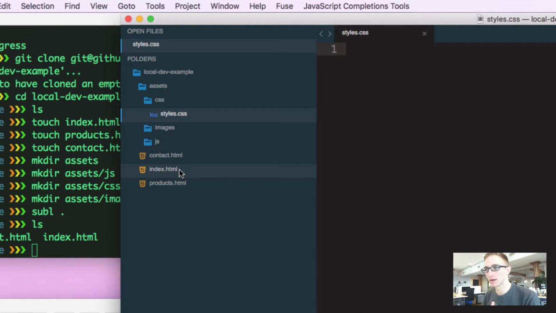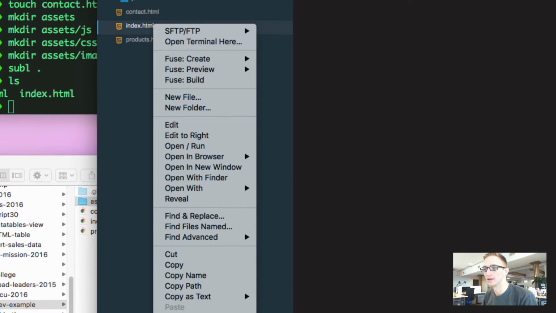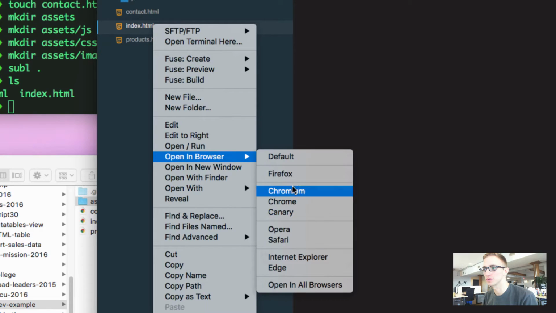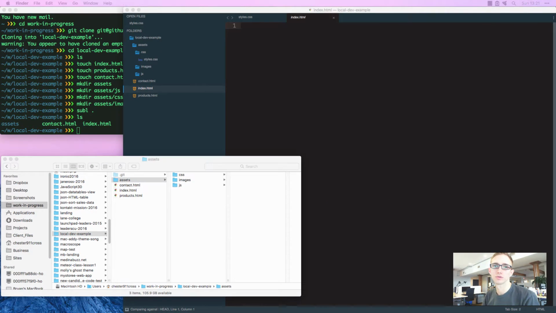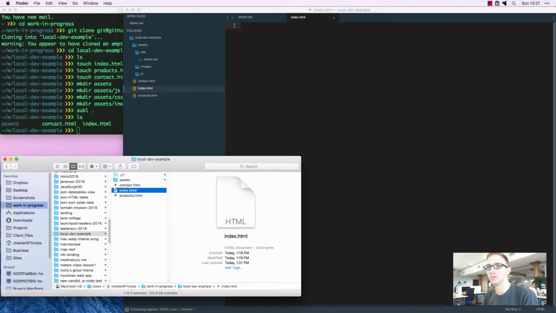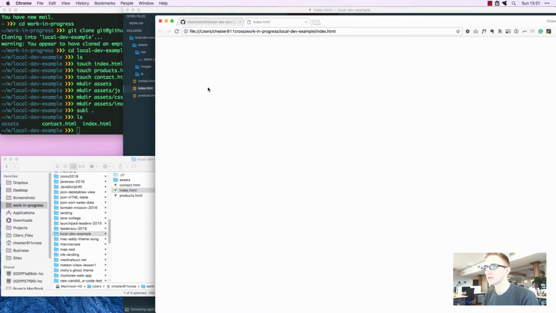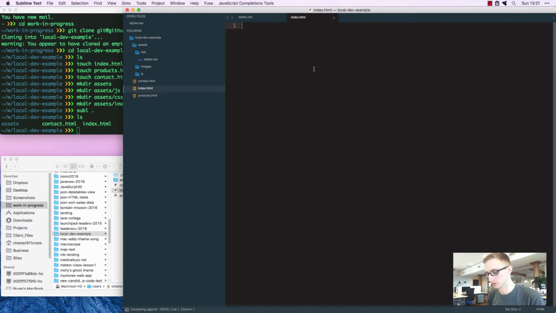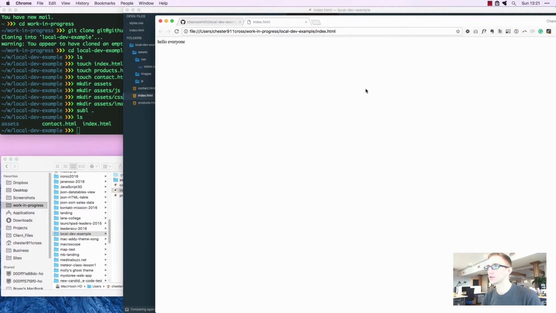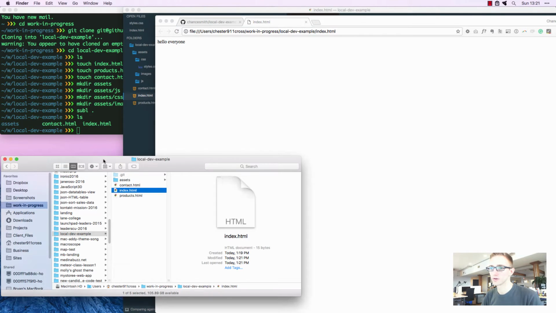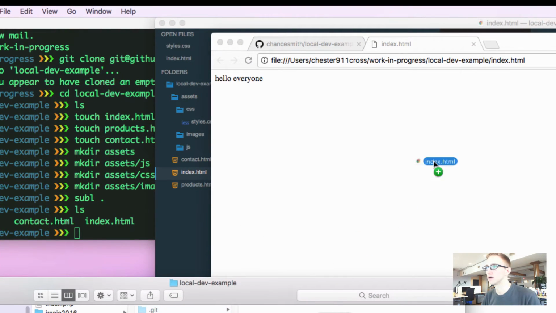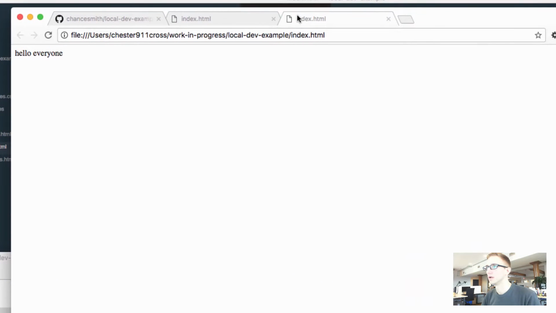If I was doing HTML, I can basically right-click and open inside of a browser, Chrome. You could also take the index, which is right here. Nothing's here, so let's add something to it real quick. We'll do hello everyone, save, refresh. You can see I got hello everyone there. I could also take that same index.html and slide it in as a new tab here, and then it will open up the file there as well. So that's how I work in at least a local dev environment.